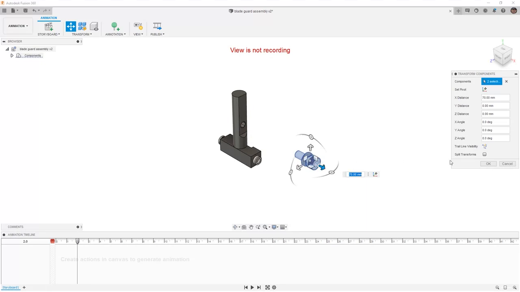To get started, we'll grab the washer and the bolt, and then we can pull them out based on that orientation. Also note that we can turn on trail visibility. Every time we want to accept a transform, we don't need to hit OK. We simply need to left-click in the canvas. Also note that it has an option for split transforms, which means that we can split each component individually. But what I'm going to do is move both of those out.